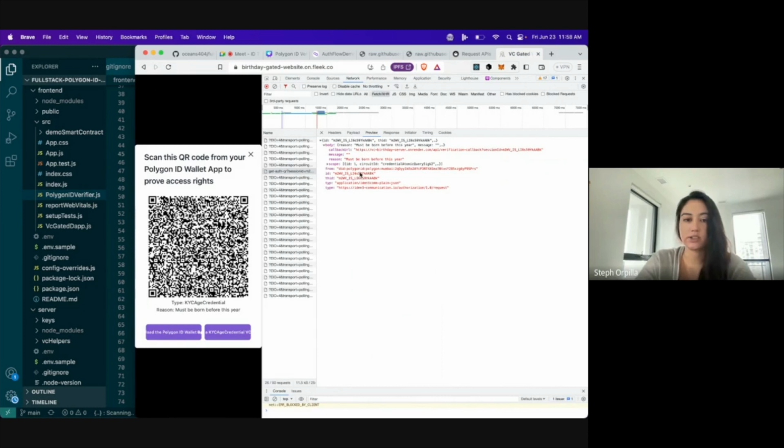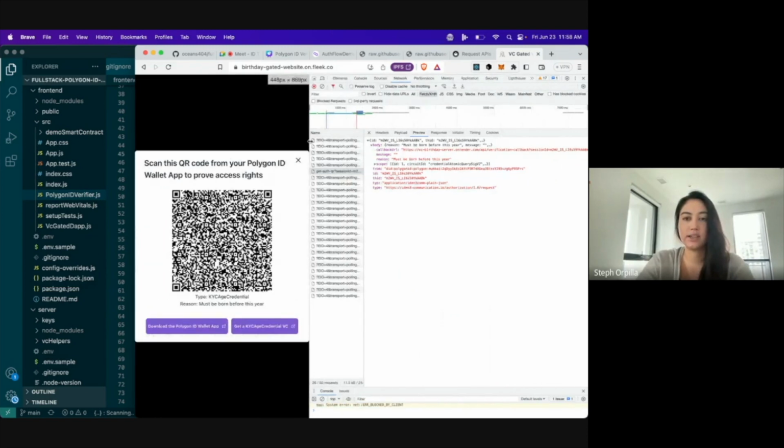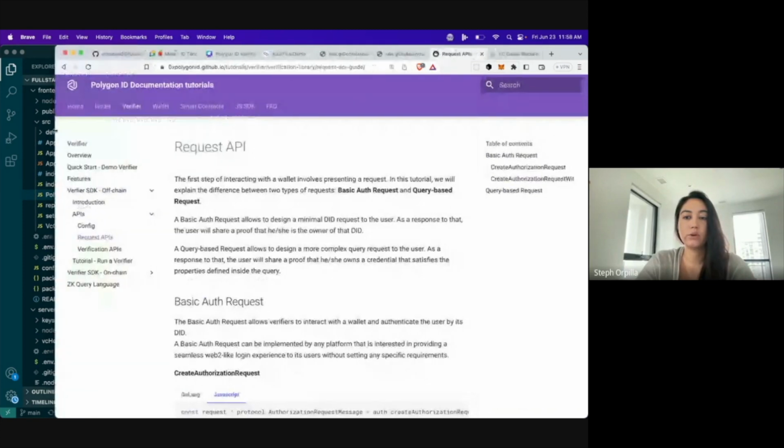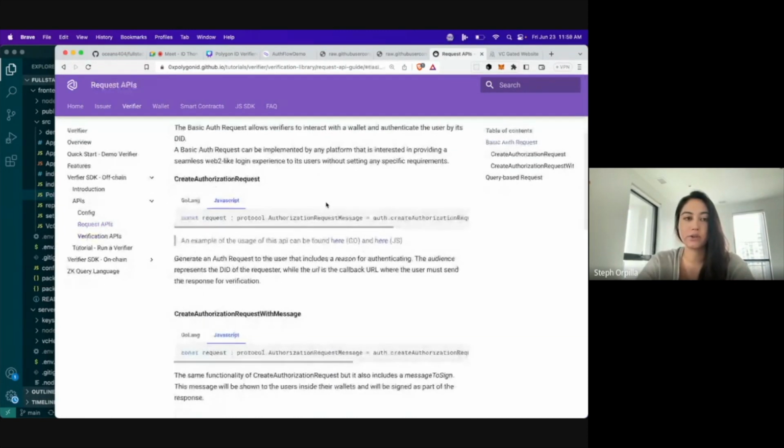All of these are just set right now to the session ID so that I can track if the same user has requested as the server is, because there might be multiple users requesting at the same time. So this authorization API, or the query-based request, is the one that creates the QR code that deep links to the actual query request for the birthday.